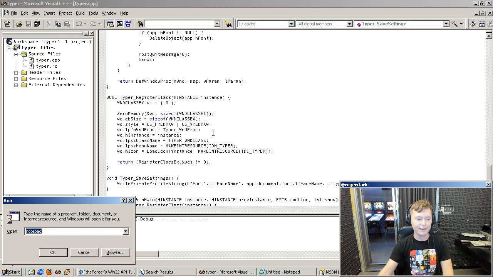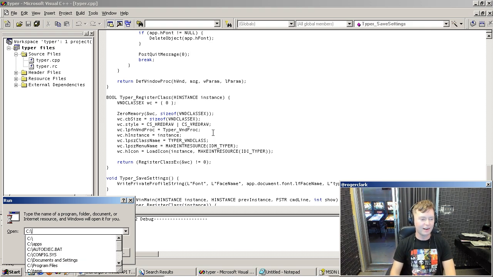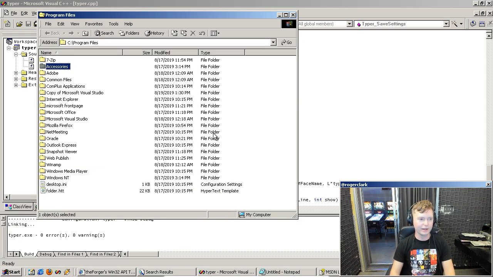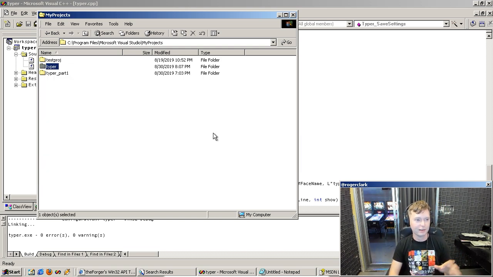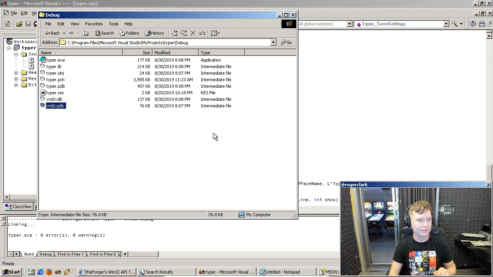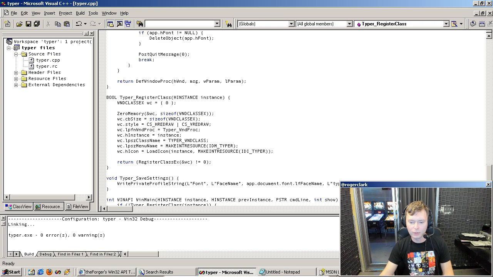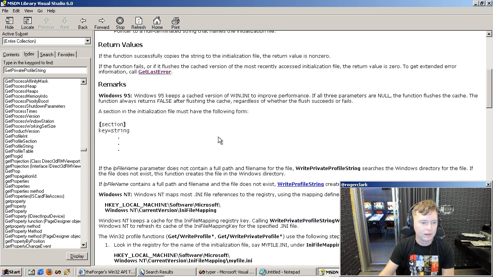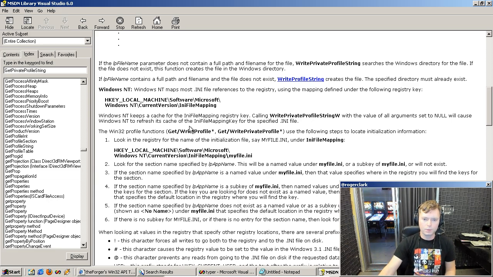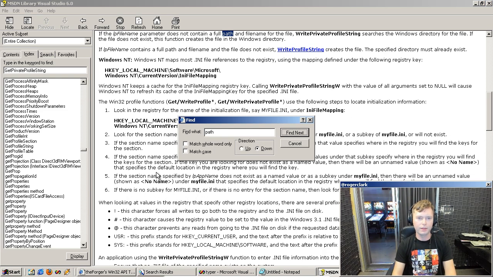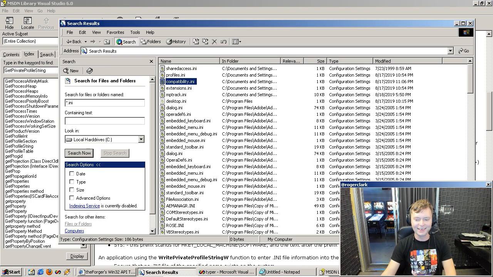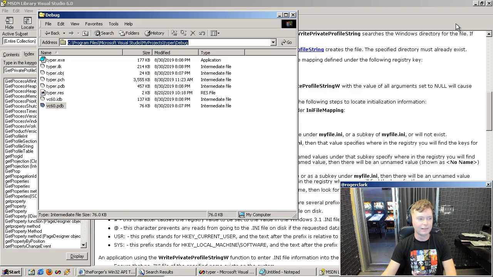I'm assuming that this INI file showed up where the project is located, and the project's located in C Program Files, Microsoft Visual Studio, My Projects, Typer, Debug. Oh, it's not here. So I think we're going to have to use the full path. What does it say? If the path doesn't contain a full path, it creates the file in the Windows directory. I don't think that's what we want.